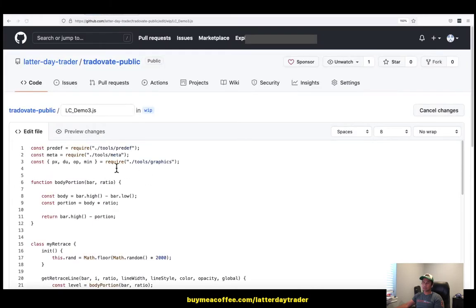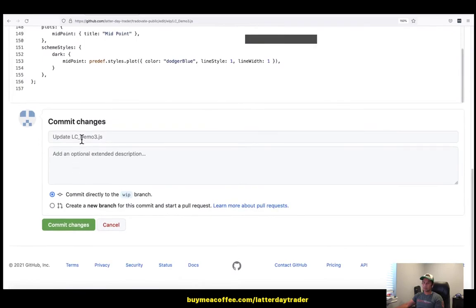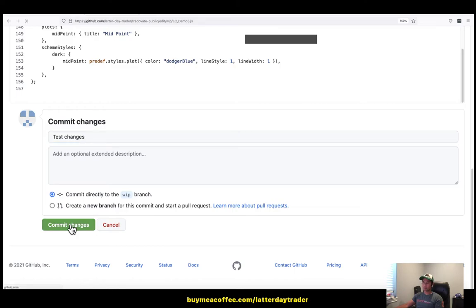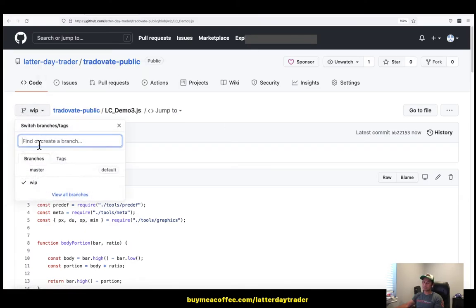So if I was to go ahead and change this, and let's just add a comment like slash slash for single line comment, say this is my test changes, and I'm going to go ahead and just scroll down to the bottom. Again, give it a comment like test changes. You don't have to add more description, and I'm going to commit it directly to the work in progress branch. I'm going to save that. And now your changes, it hasn't been committed to master, it was in a separate branch.